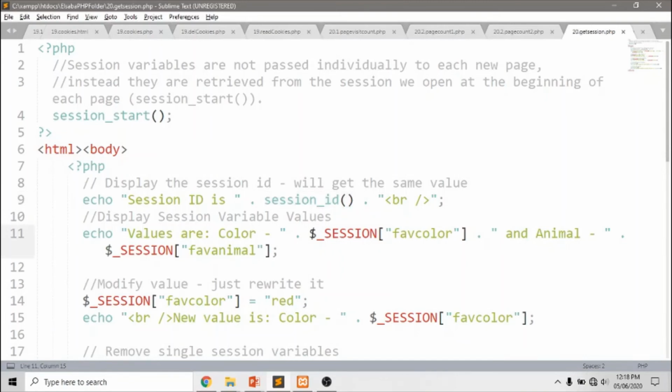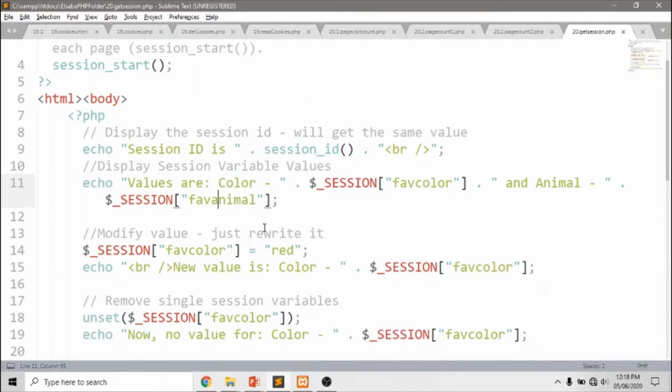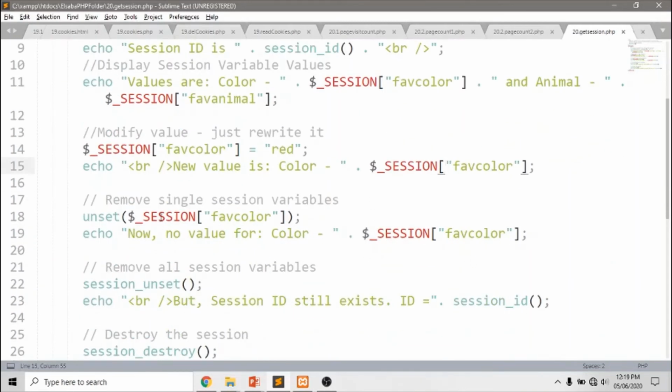Then how will you print the values? Just using the array and the key as the index to the array. I have two values for the session, favorite color and animal. And if you want to modify the value, fav color is equal to red. So we can print the new value. And here, this is an example of how you unset a single variable. unset $_SESSION fav color. Now there will not be any value for fav color.